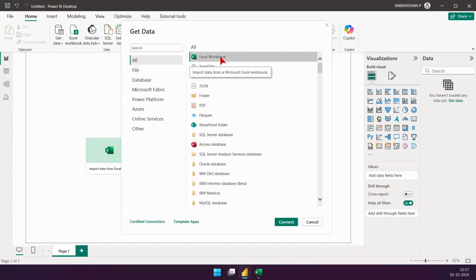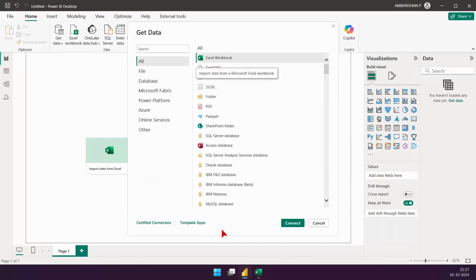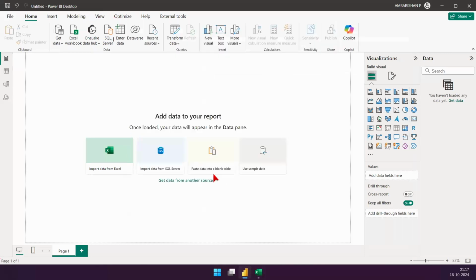So we'll click on Excel workbook. You could have chosen any one of these; that's fine, it will still point you to the same thing that I'm going to show you here. Let's see how that works. If I choose Excel workbook and say connect, it's going to ask me to point it to the Excel workbook. All right, look at this. I'll say connect.